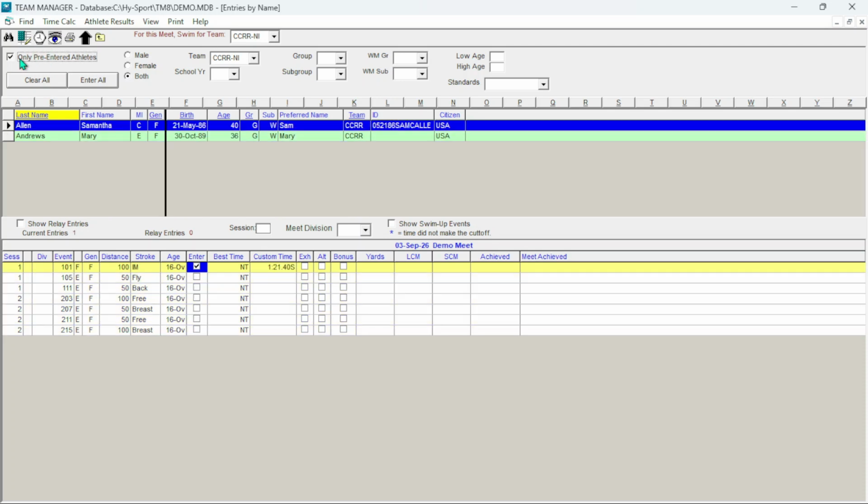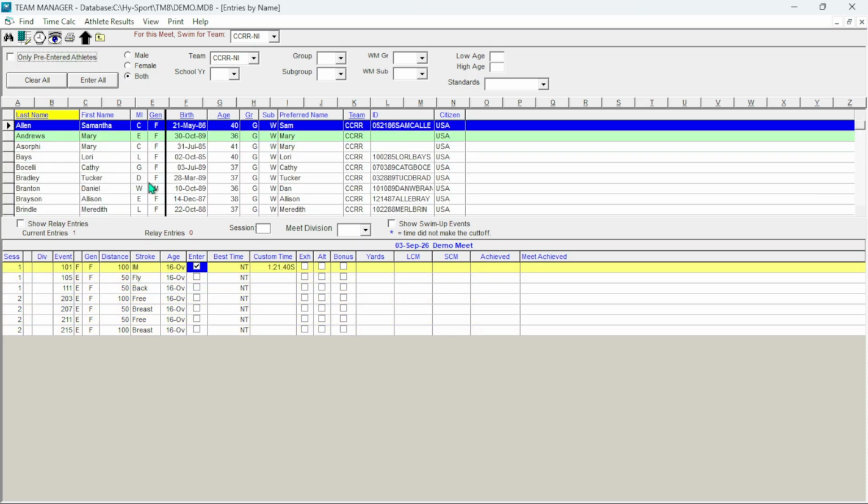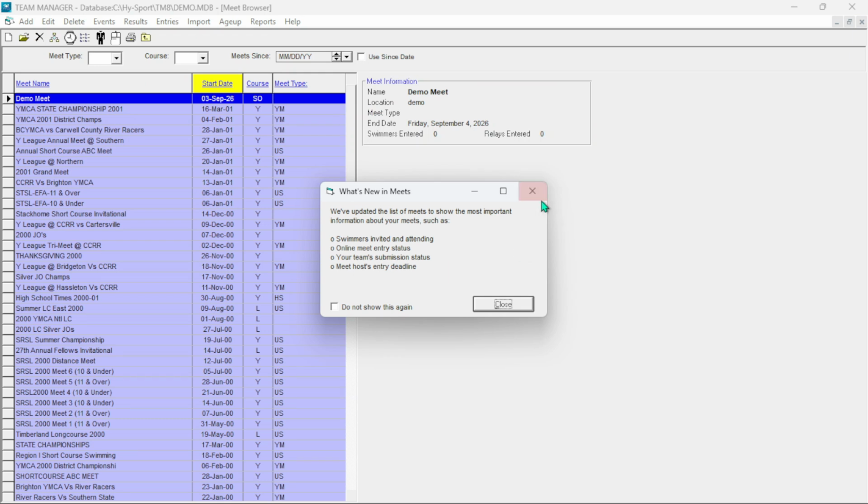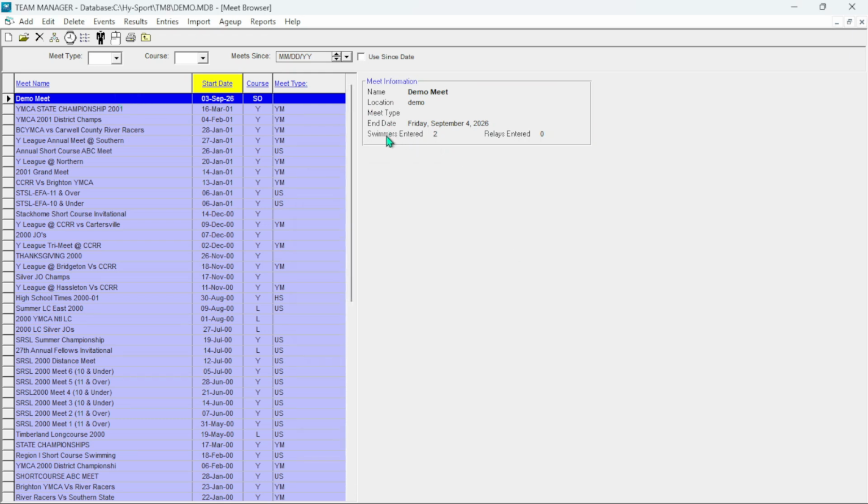From here, I can filter by only pre-entered athletes, or I can see everybody. This helps when you want to sort only the athletes you have already entered into the event. And that's how you enter athletes in an event. When you exit, you'll notice that the meet says entered swimmers 2. It means you have already done two swimmer entries. And that's how you add athletes to meet entries in HY-TEK Team Manager 8.